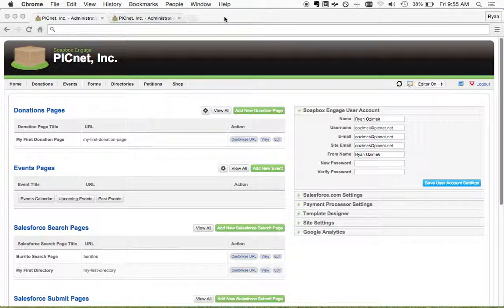So you're getting started with the Soapbox Engage donations app, and you're wondering, what can I do for my very first donation page? What this tutorial is going to do is show you how to customize the existing donations page that comes out of the box with Soapbox Engage when you first get started.